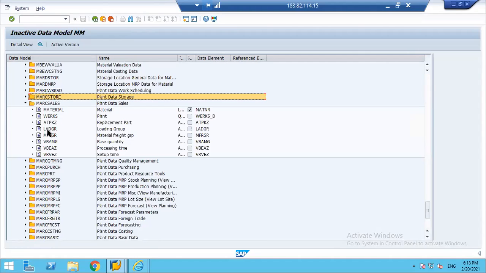So before governing the data, we need to model it. That is nothing but the data model. So have I answered your question?